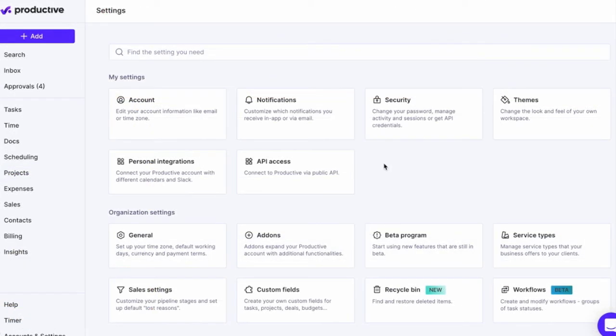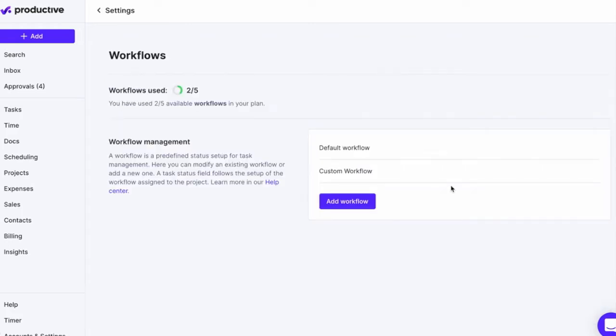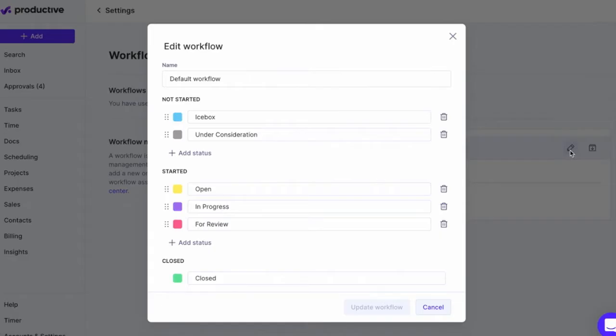Right now, I'm looking at settings, and here I'll hit workflows. And now I can see the list of the workflows that I can use per each project. Let me just quickly go to my default workflow, which I have configured before. And here I have 3 phases: not started, started, and closed.